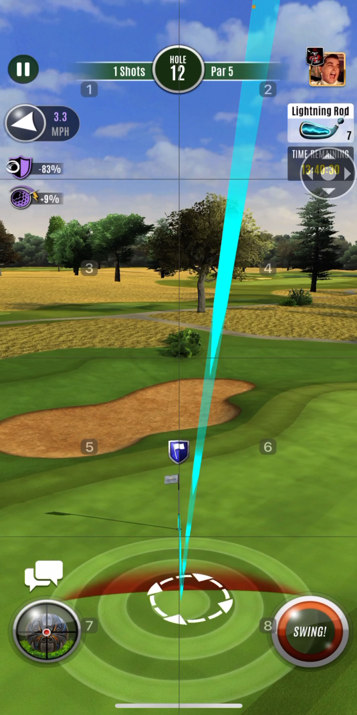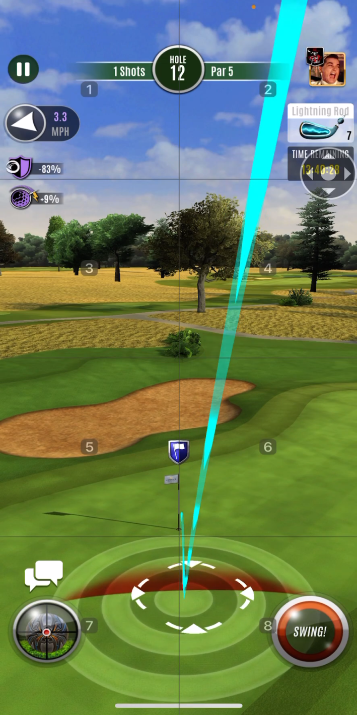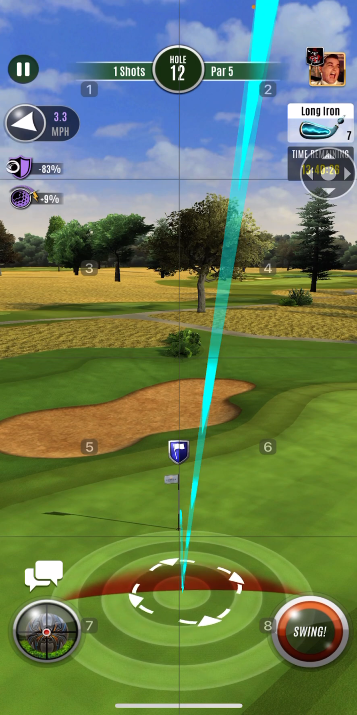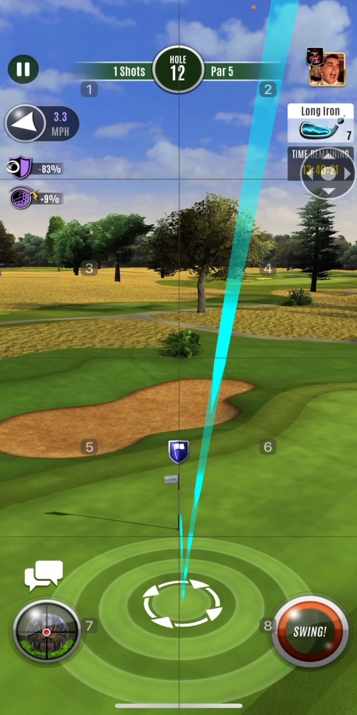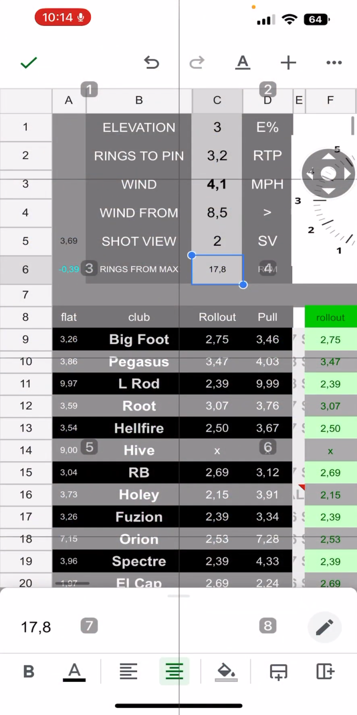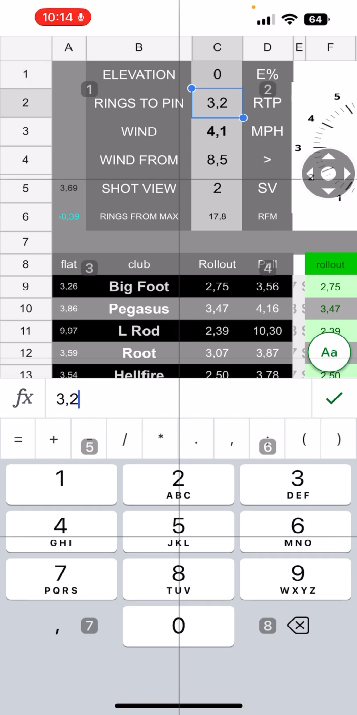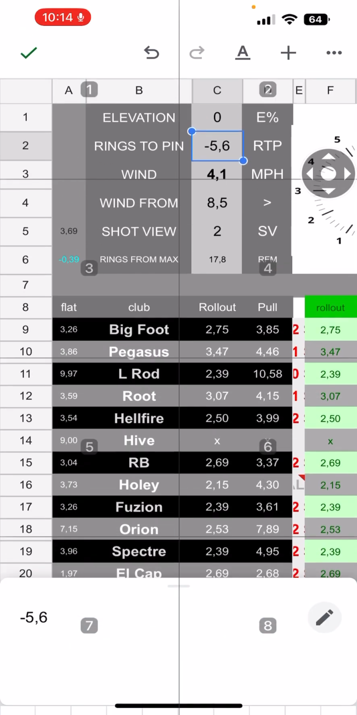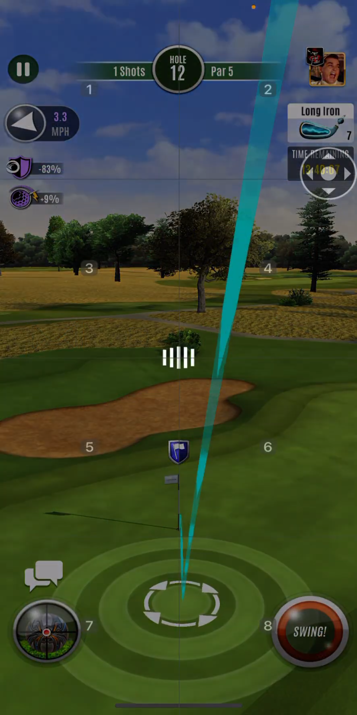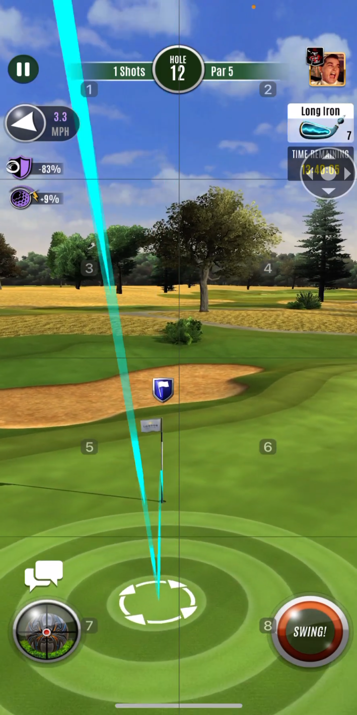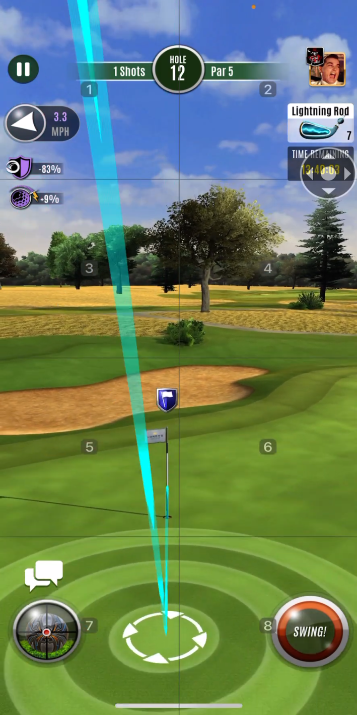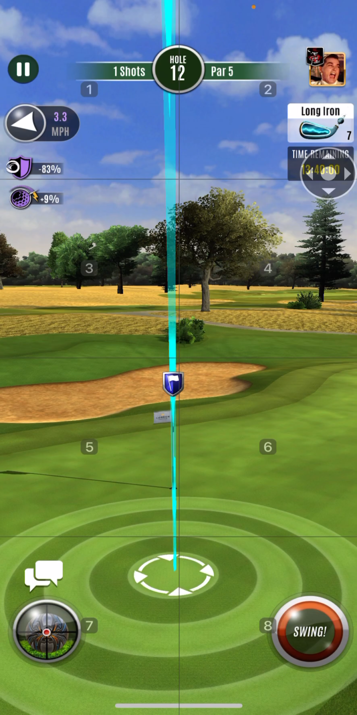Obviously, it's harder to count when you don't have access. You can't reach, but you can always stretch it a bit. So I call this a 5.6 negative. All right, let's talk about wind now. Obviously, it's a 3.3 miles per hour, and it's coming from 2.8.